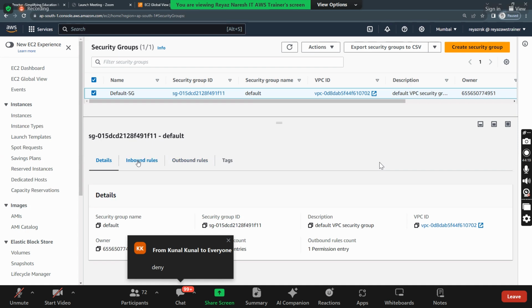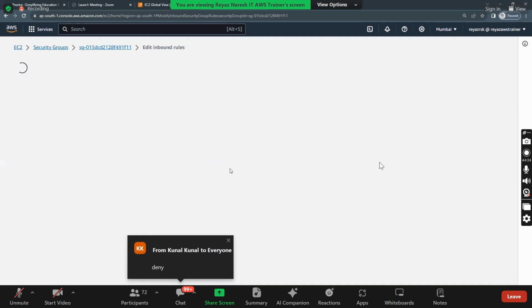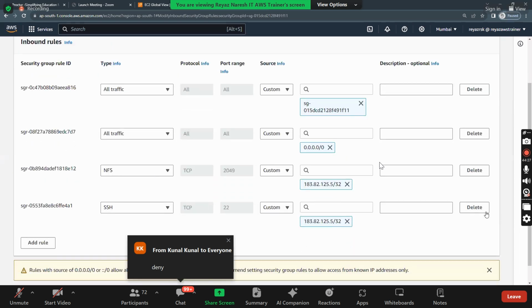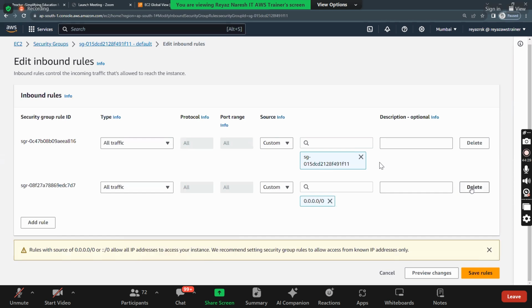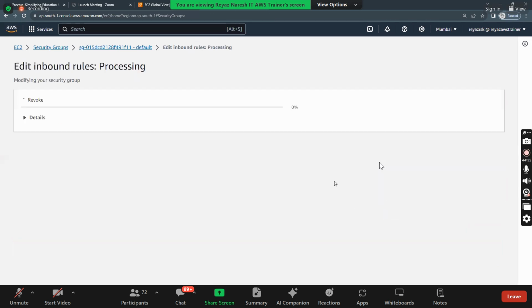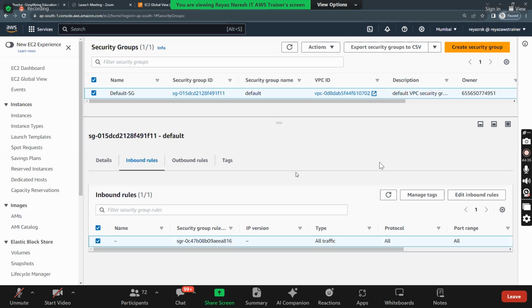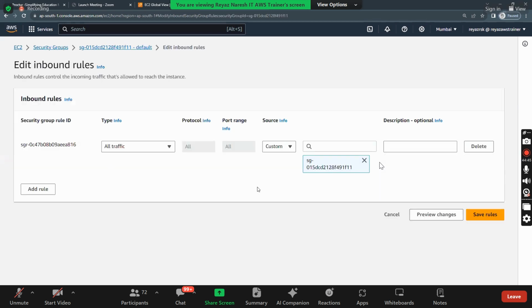So will there be any rules here? No, but I am already using it, so if you close your eyes, I'll remove this and show you. Delete, delete, delete. It will be like this for you. Now click on inbound rules and then edit inbound rules. See here, how many rules are there? There is one default rule.